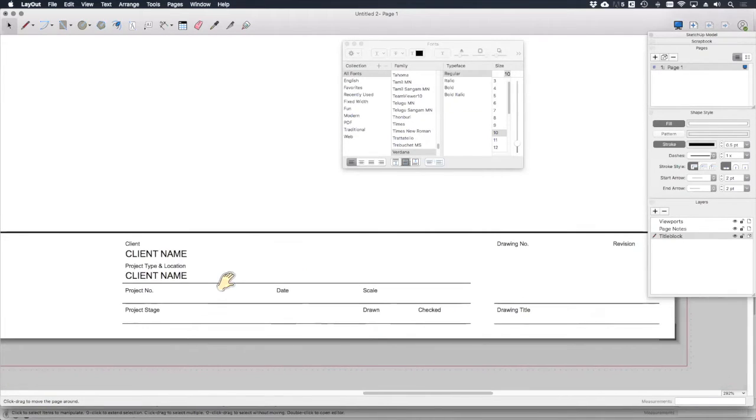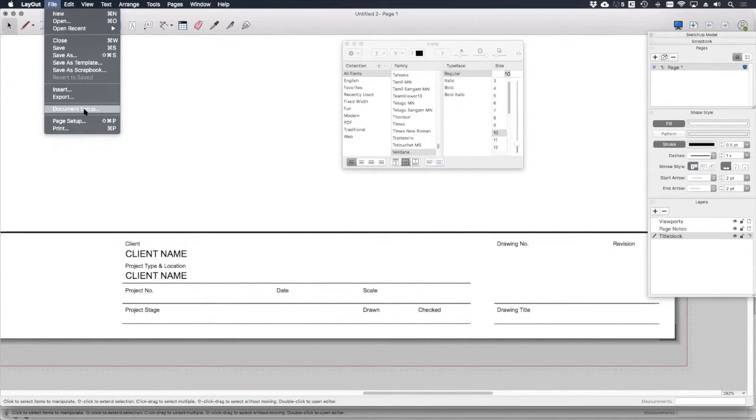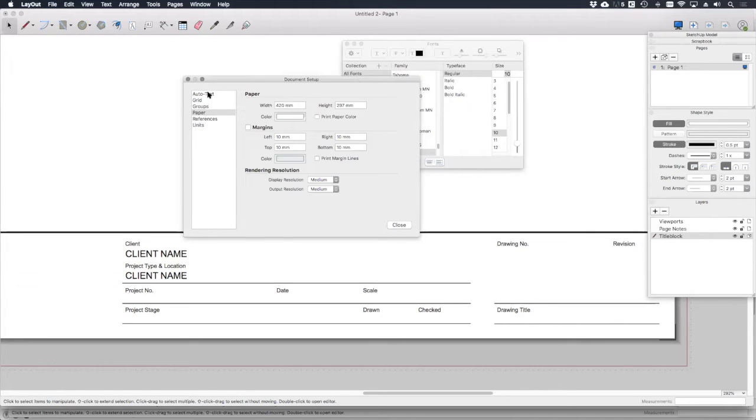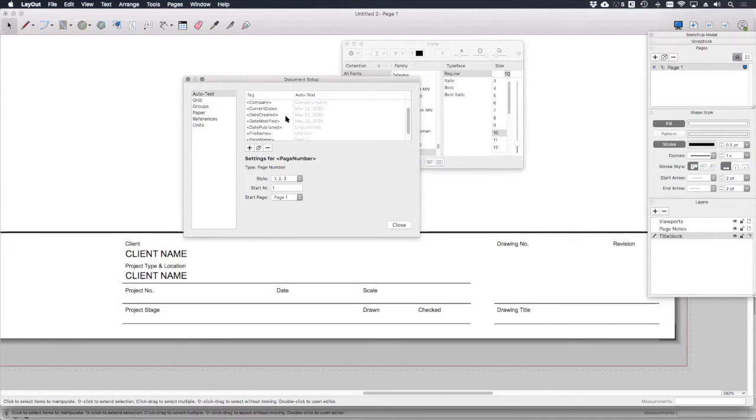This is the stage where we might want to add some of our auto text. If we go to File, Document Setup, Auto Text, you'll see the default auto text tags. Now there's things in here we don't need, like address, company, and I tend to just delete these using the minus symbol just to keep things neat. I don't typically use the current date, and I don't typically use date created or date published or file name. Okay, so now it's nice and clean. I've got page name, page number, date modified, and author.